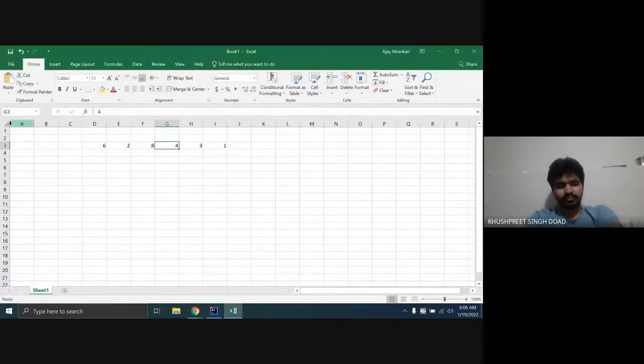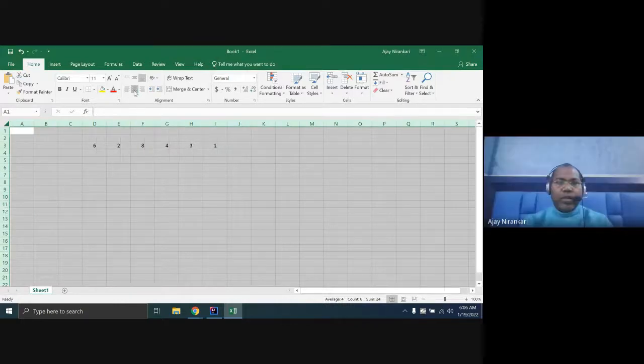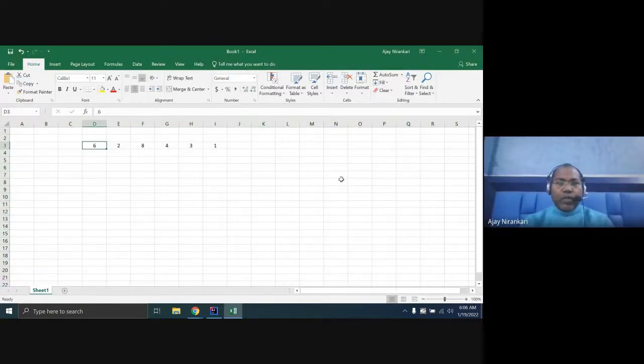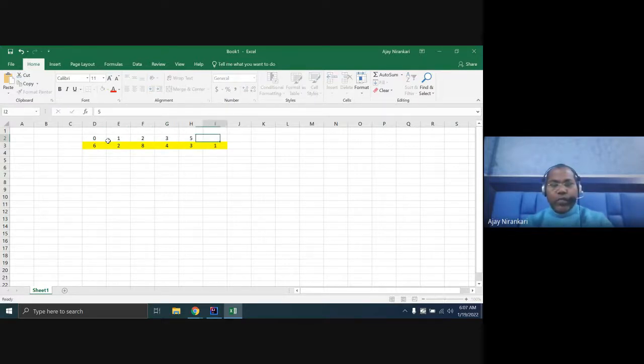Yes, these are your elements. This is the array with index positions 0, 1, 2, 3, 4, and 5. We have to compare the first and second element. So let us compare: is the first element less than the second element? No, but we want the sorting order. That means two should be first, right? So we have to swap.